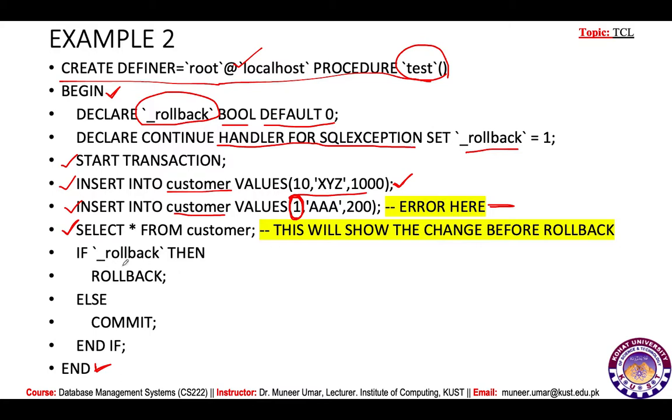If rollback is equal to 1 or true, then execute the rollback command, else execute commit. So if we get an error in these DML statements, we have one error actually, but in general we may not have an error, depends.